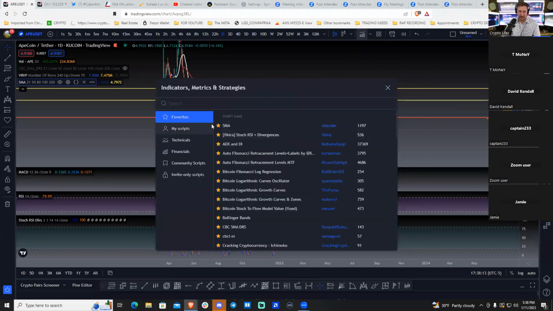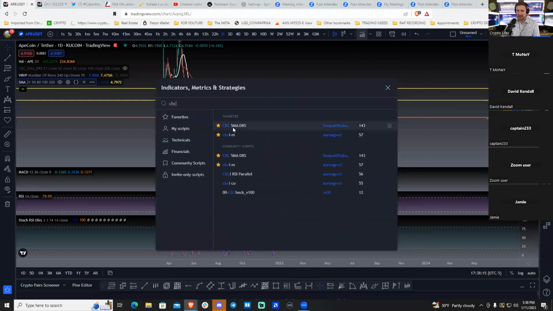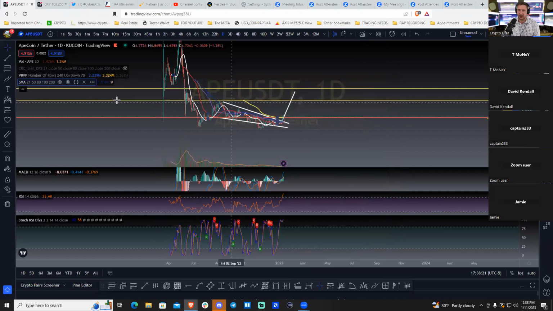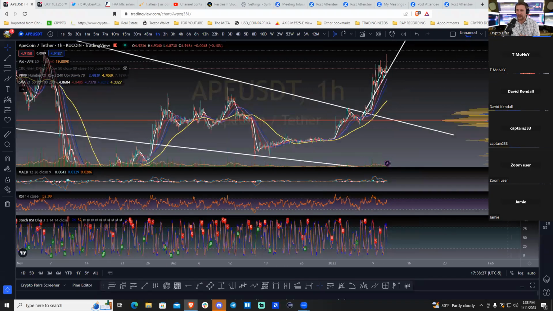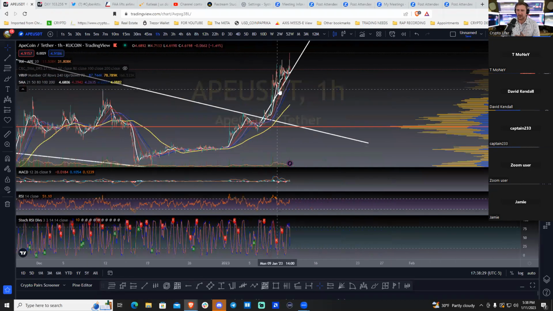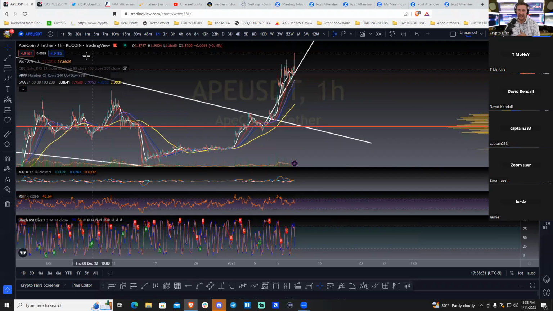My buddy, my mentor, made this indicator too, CBC 5MA DRS. And it's the same thing. It's 5 moving averages, exactly the same thing. But you can just make it yourself if you want, and it gives you the same colors. These colors are a little more vibrant and bright because I like vibrant and bright colors. So I've adjusted it. You can adjust anything you want.